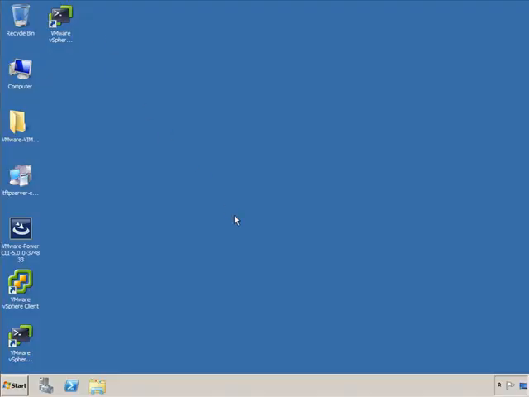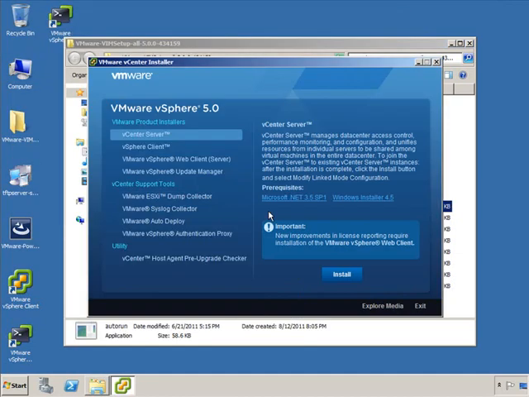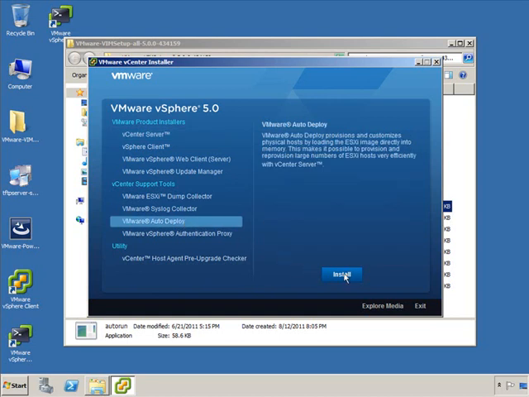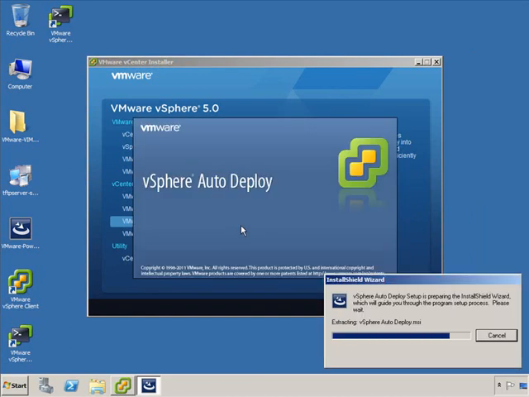Now that we have the infrastructure out of the way, the first thing I want to do is install AutoDeploy. To install AutoDeploy, you want to get a hold of the VMware media. I have it on the desktop, and we're going to go through the autorun process, and you'll see that you have access to AutoDeploy. Click on it, and we're going to click on install. I'm going to close the back window here. Let's click OK.